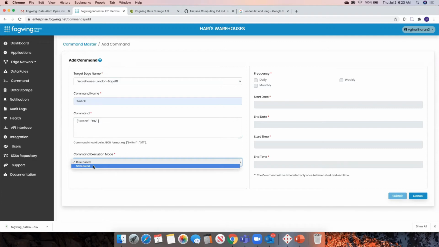What is the rule? You created the data rule, and the data rule is triggering alert. The same data rule can also trigger a command. Means whenever the temperature is exceeding, for example, you say that whenever my warehouse temperature exceeds 80 degrees, I want the fan to be running. You can define it as a data-driven command, or you can configure the command as a scheduled command. Either way, you can do that, and then you choose the rule-based or schedule-based one, and then you create it.